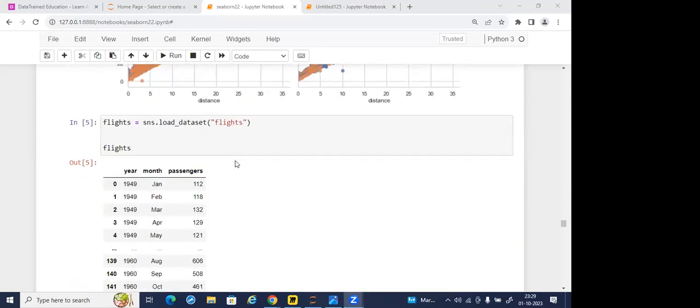There is one very popular data set here, sns.load_dataset flights. Flights is one of the data sets here. Here we have year, month, and passengers. In which particular year and in which particular month the maximum number of passengers traveled. This information is there inside the flights data set.